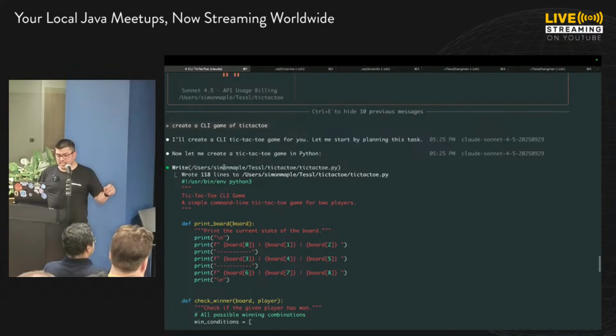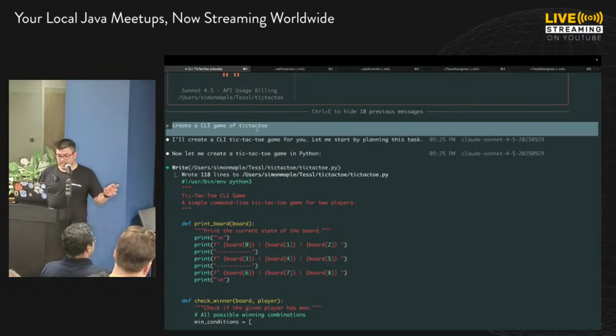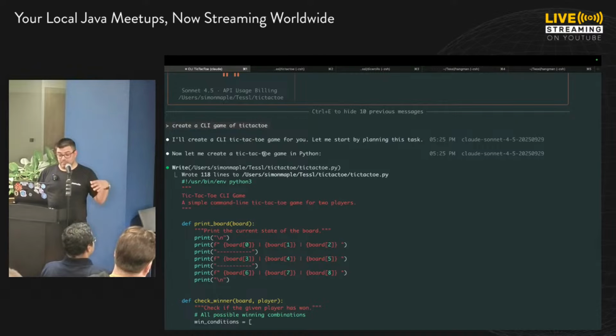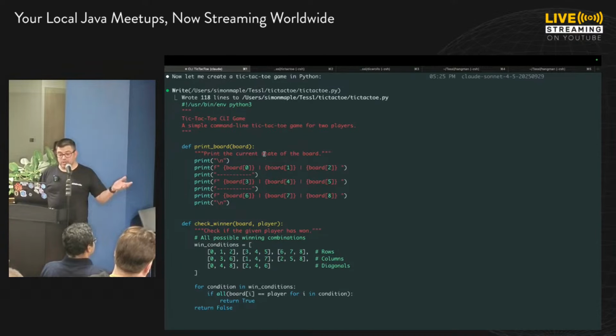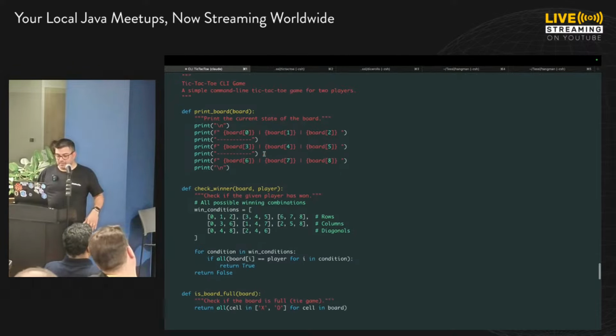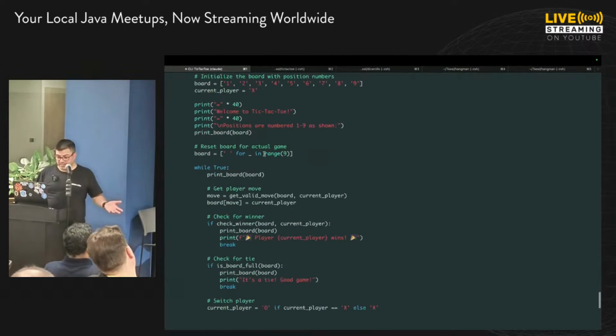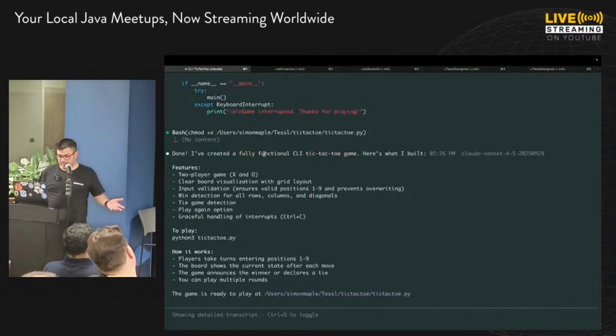But ultimately, in this case, I just asked for a CLI game of tic-tac-toe. I don't really need to say much more, and it goes ahead, works out what it wants to write, what it wants to build. Sometimes it will create a plan for the bigger environments. It chose Python here. It didn't ask me necessarily, but it creates a bunch of code, makes it runnable, says it's done.